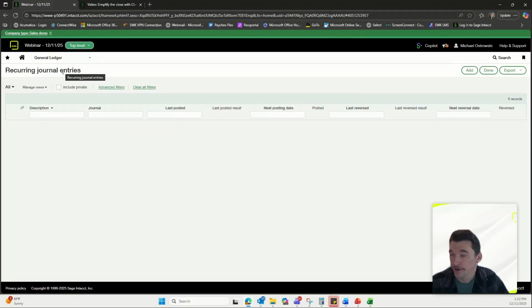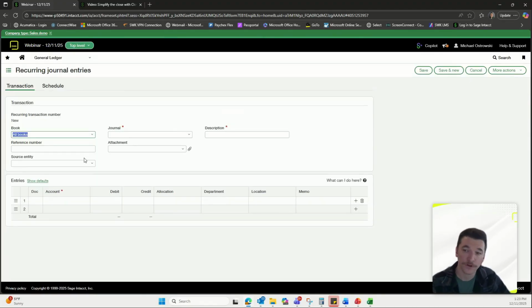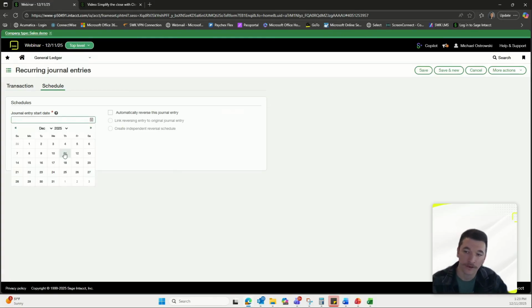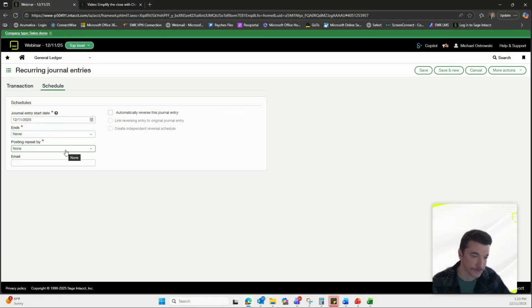So if you come into recurring journal entries and you hit add, there's going to be two tabs. The first one, pretty straightforward. It's pretty much the exact same thing as what a normal journal entry would be in the system, but you'll notice you also have the schedule tab. Now, if you click into the schedule tab, this is where you can actually set up the schedule for that recurring journal entry. So we can say, all right, well, as of December 11th, that's going to be the start date of this recurring journal entry.